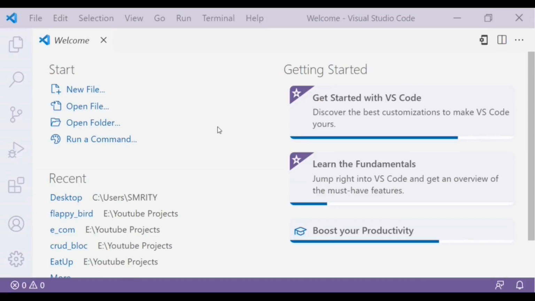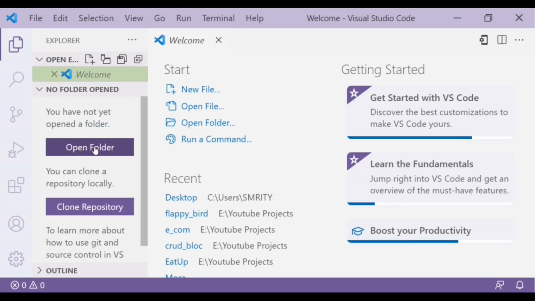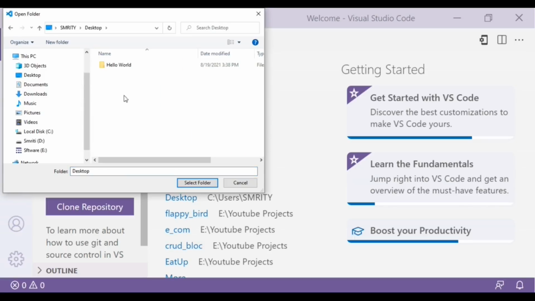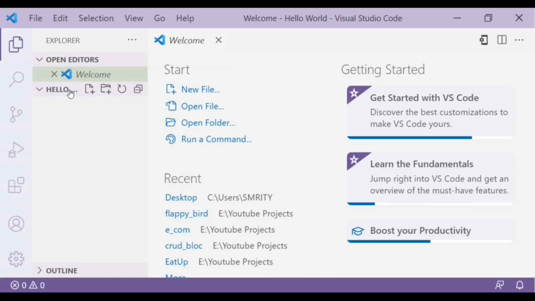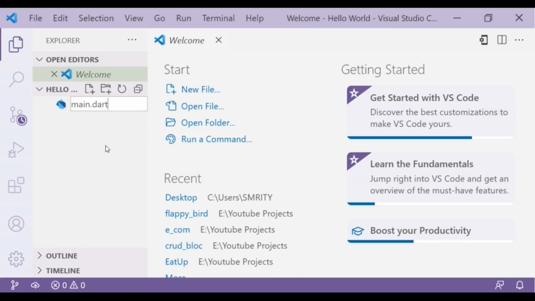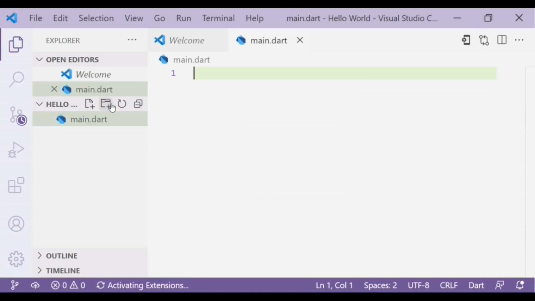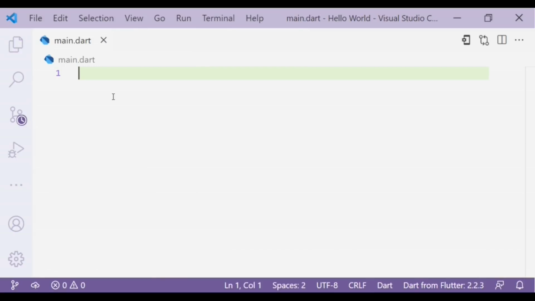I opened up the main window of VS Code. The first thing we are gonna do is open a folder by clicking on that, or we can open folder from here. I'm gonna select desktop, hello world and then select folder. Let's come to the right to the hello world and create a new file called main.dart. By convention, all Dart files should have this Dart extension. Alright, let's go ahead and collapse this panel by clicking here and close this.